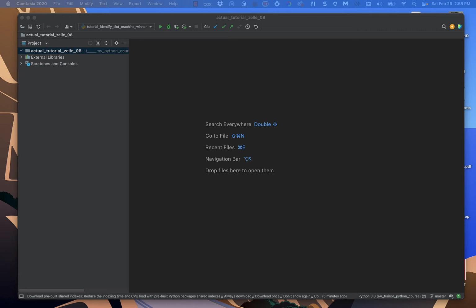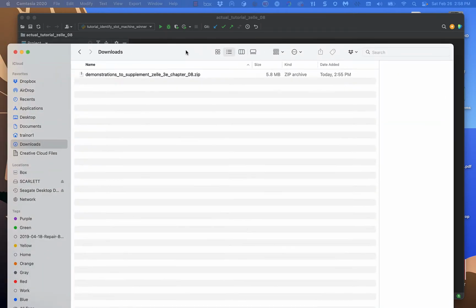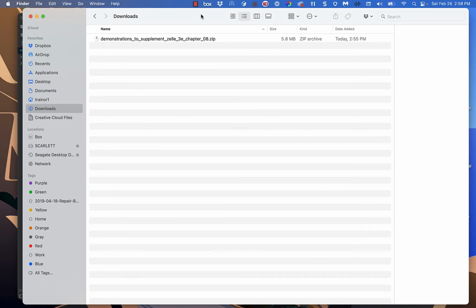And now we're getting to the point in the course where we have a lot of code that I would like to teach you, and maybe typing in every line of it's not the best use of time, although it's a great way to learn. So here's what I'm doing. For this week in the course, I have a link to this download, demonstrations to supplement Zelle 3E chapter 8.zip.